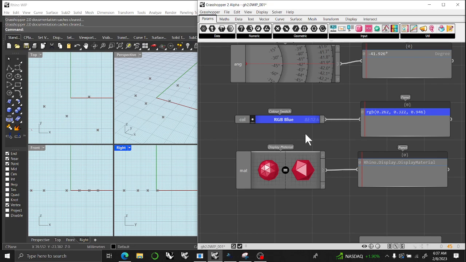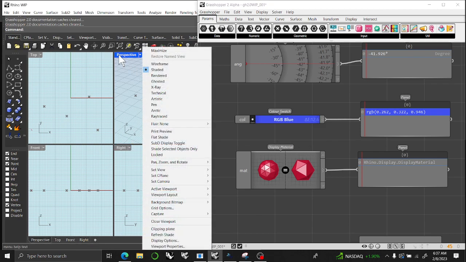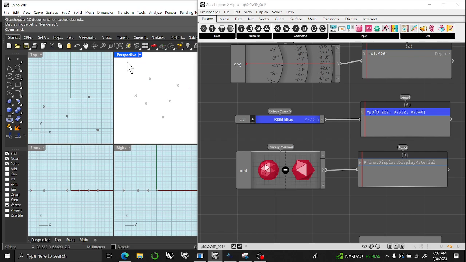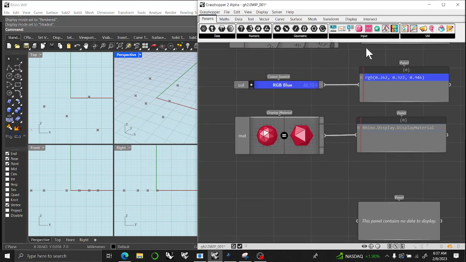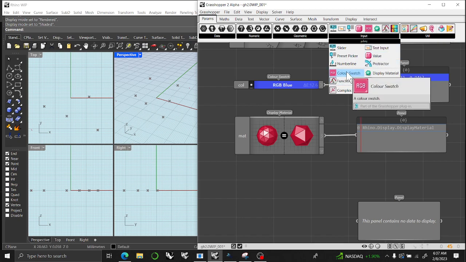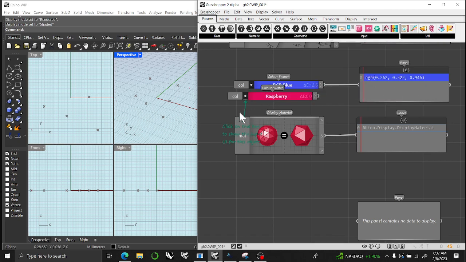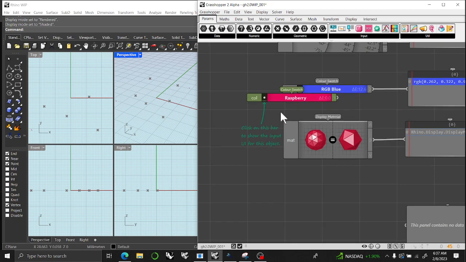Going to make for some really interesting renders over in this file when you start playing with it, but I think I'm going to keep things simple to start. Once again, when I was doing that, I should have made the habit to bring that color swatch down and see what information it was telling me. It says click on this bar to show the input user interface for this object.